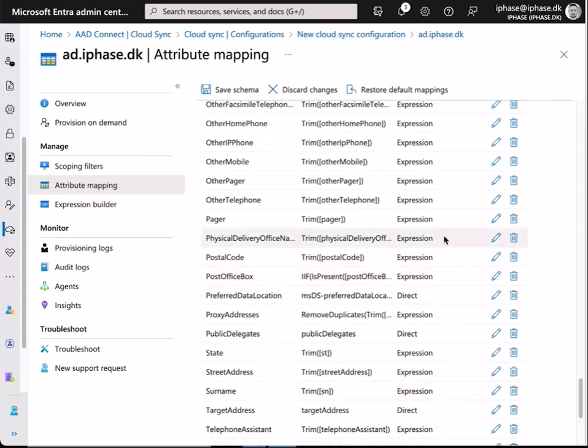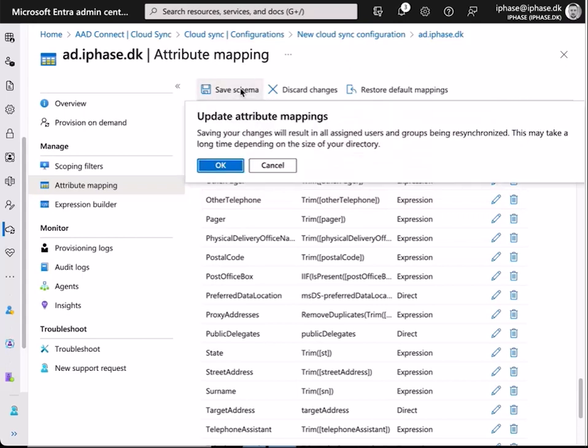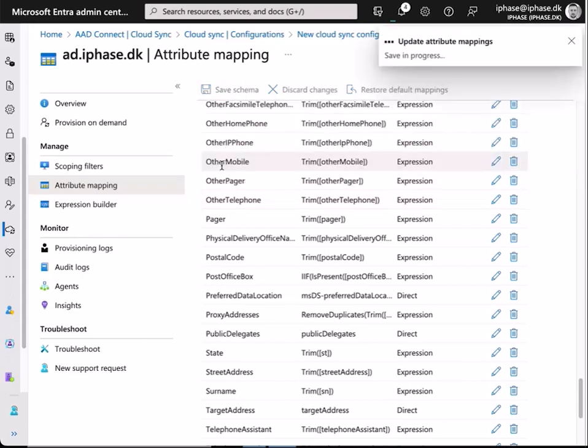So obviously I should have better data governance and make sure that attribute is set in my on-premise, but maybe it's not, or maybe there's some other reason why data is not correct in your on-prem, and you could do a little work around here. So that's just an example. Usually you wouldn't have to mess too much with that. So I'll say save schema. Wait for that to save.